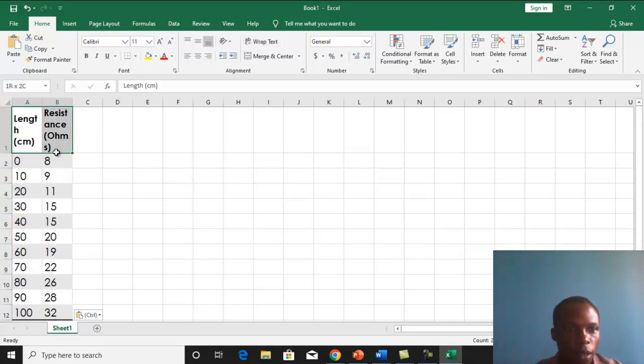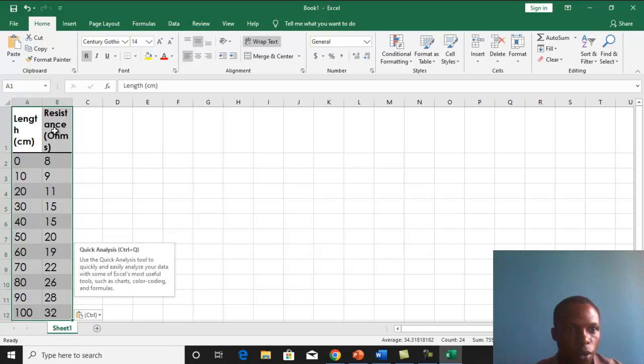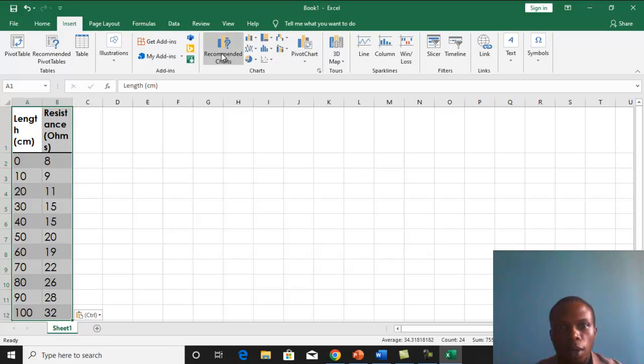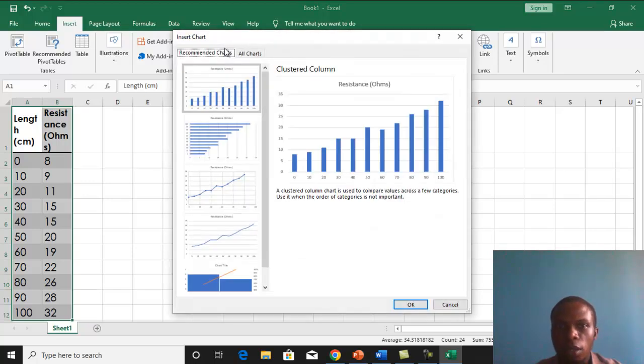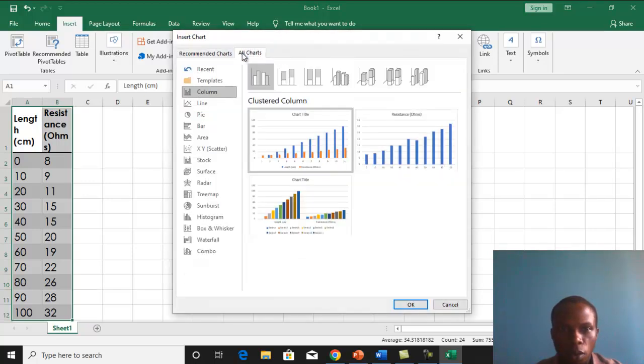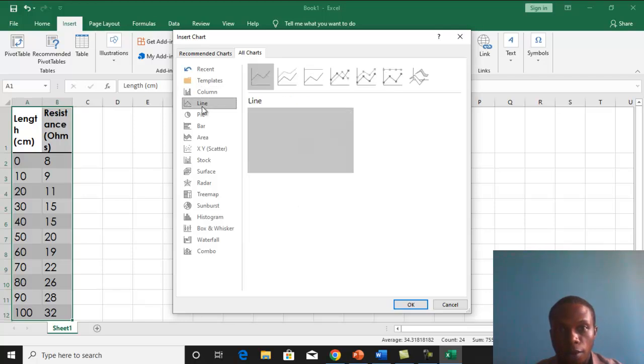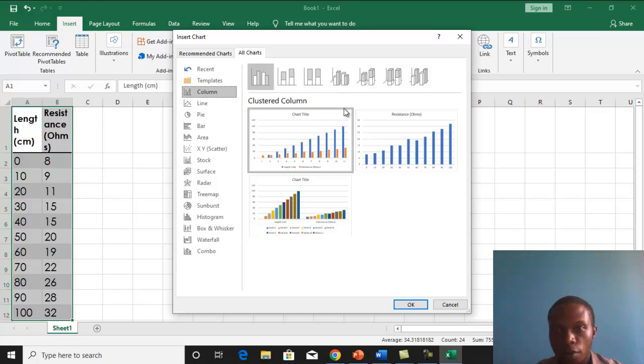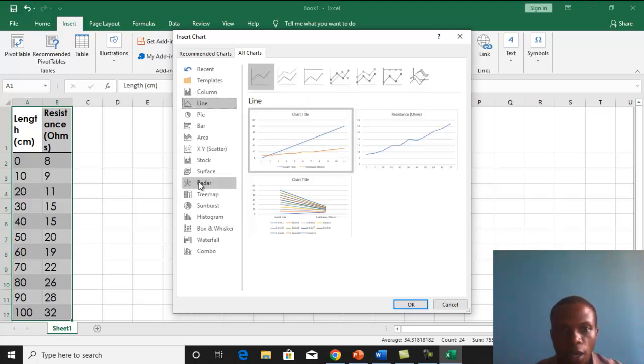We select the range of values, and then we go to insert. Now we can see these are charts. Okay, so we have recommended charts, we have bar graph, pie charts, and the likes. So you can go to this recommended depending on how you want the graph to be. If you want a line graph, you can go with this. If you want a column graph, you can go with this. But what we are actually working with is a straight line graph.